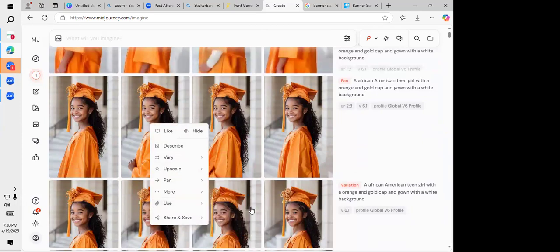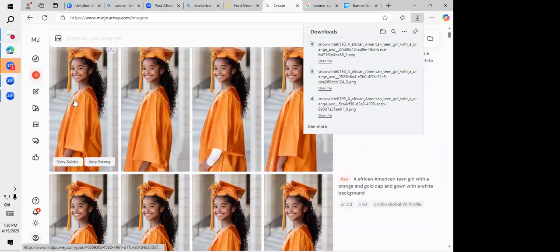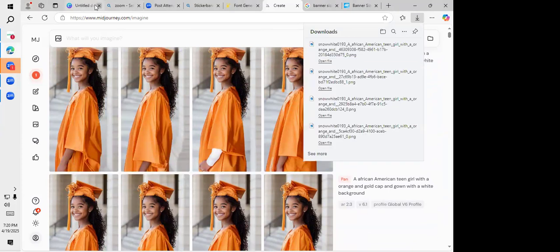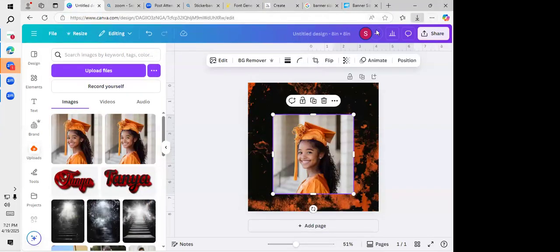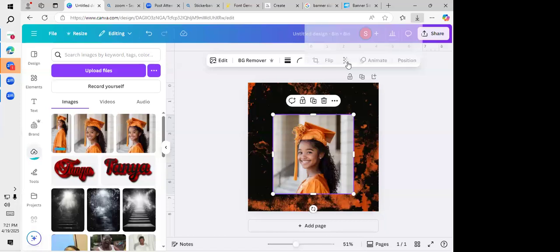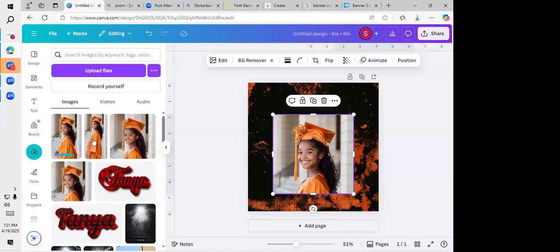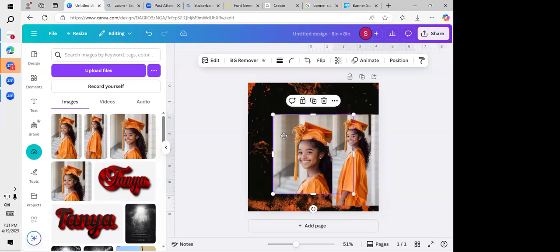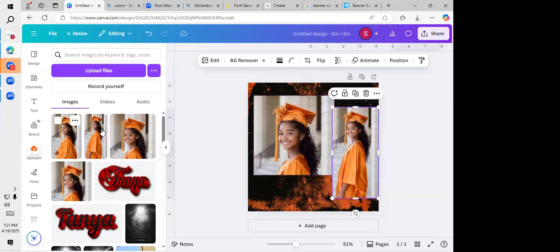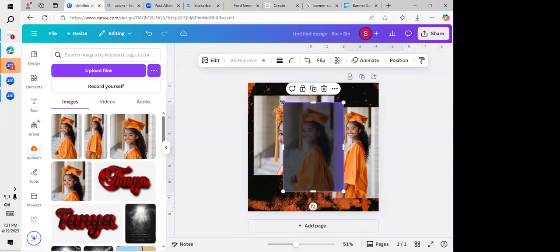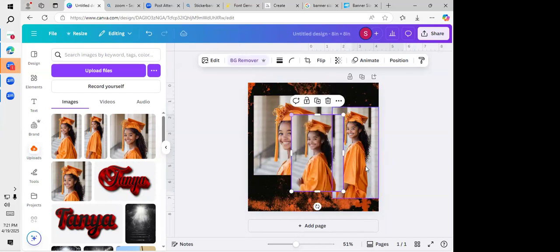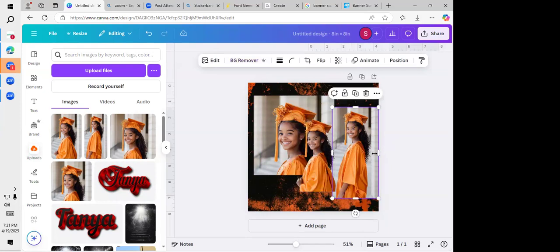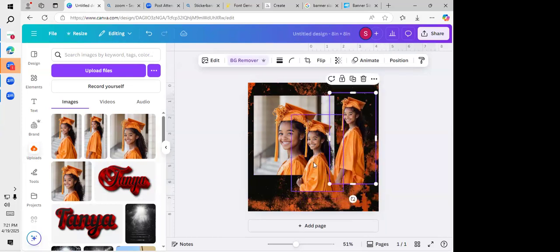I'll use this one. Now I'm going to take those same images and bring them over here. I got this one because I want to be able to put her outside of a frame. Now I'm just removing the background on these, and then I keep one in a frame.